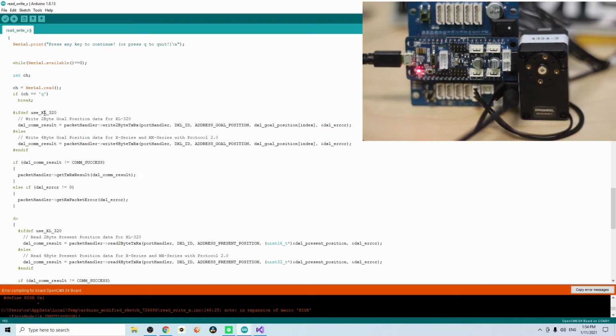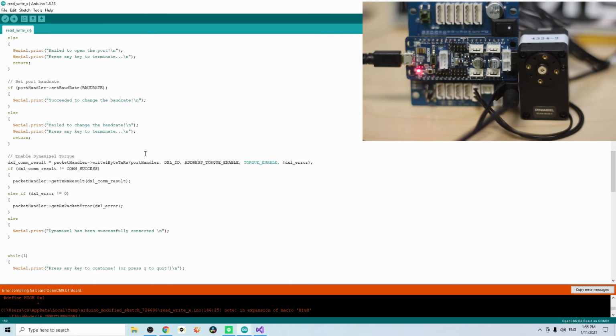For the XL320, it's going to have a different write protocol than for any other X series. So this is the write for the XL320, and this is the write for any other X series, because it's 4 bytes instead of 2 bytes. What's happening is that the port handler here is identifying which bus, I believe, it's going to.